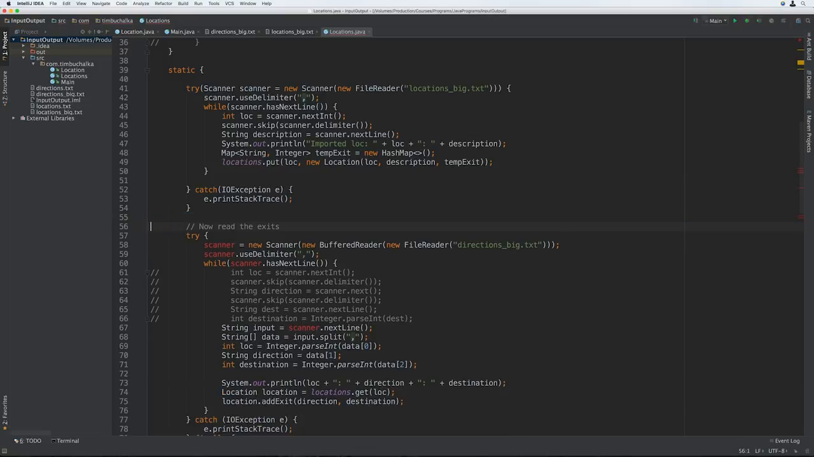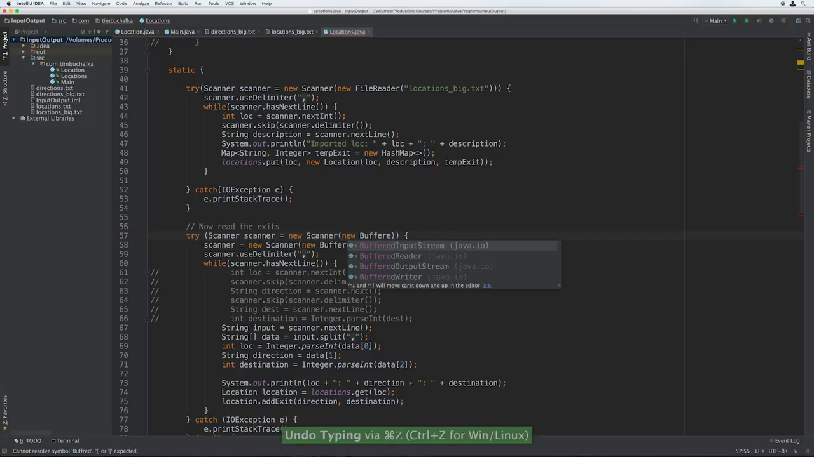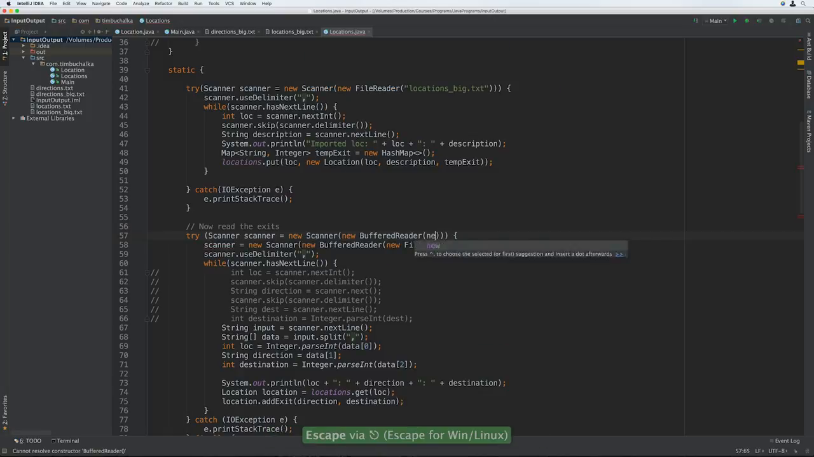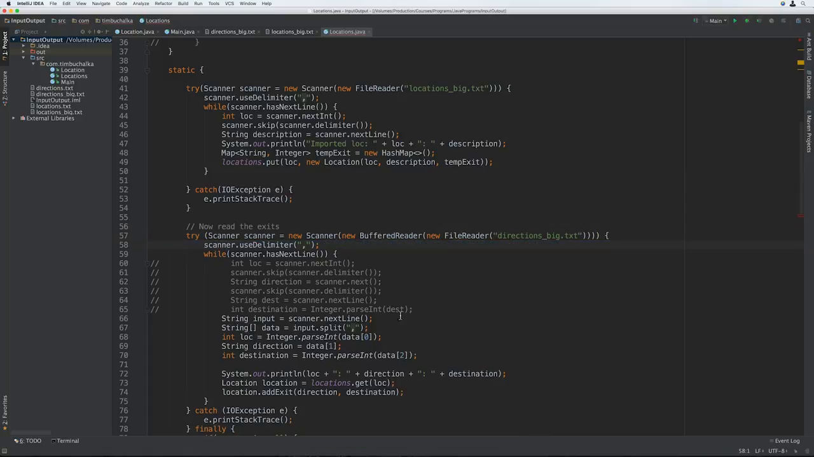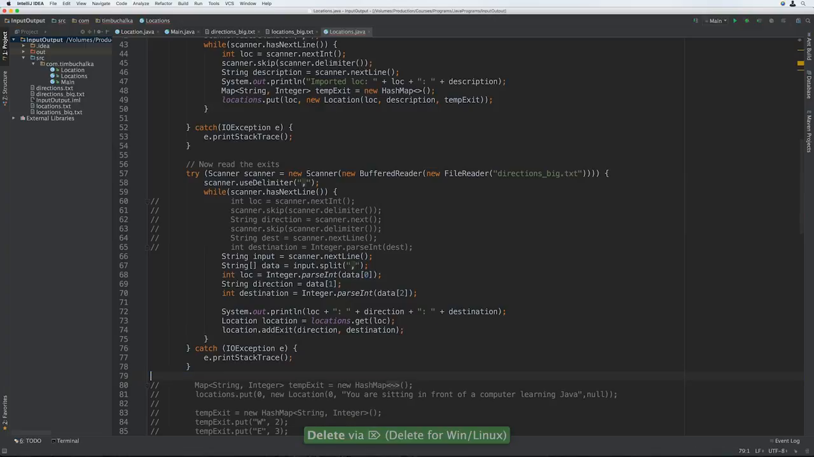Then the next time we're going to read the exits, so we need to do a similar initialization. So we come up to the start here, scanner equals new scanner. This one's a new buffered reader. I guess we could have just copied the line below, new buffered reader, then it's new file reader, and its directions, let's call it directions_big.txt. So delete the next line now, and then again down to the finally. We're going to delete the finally because that's no longer needed because it's automatically closed.